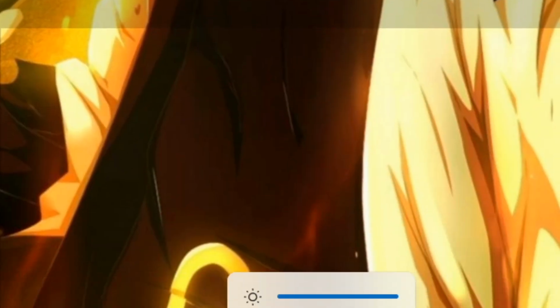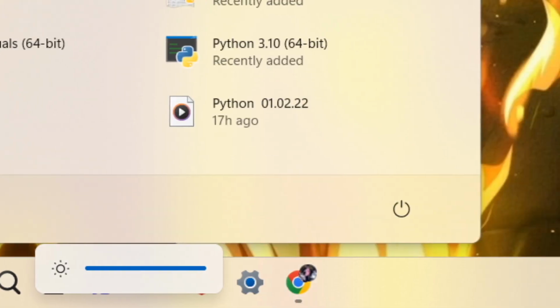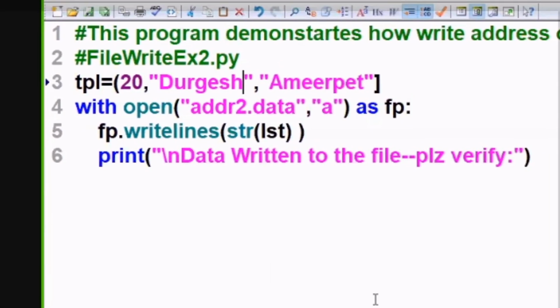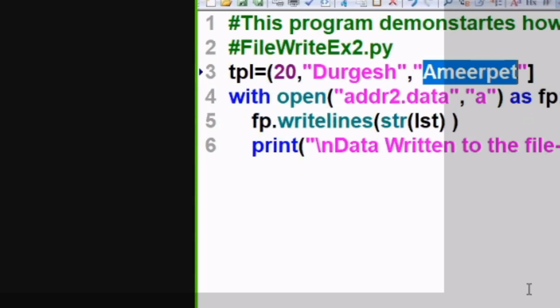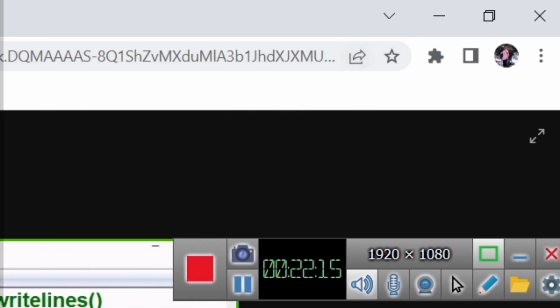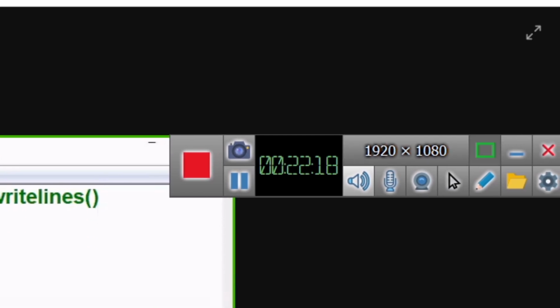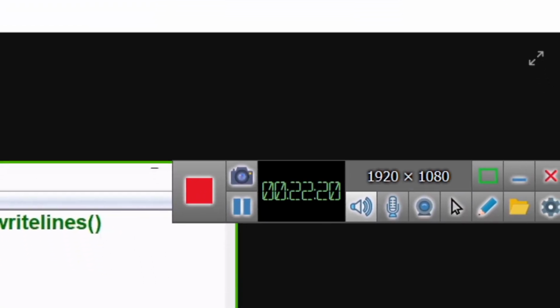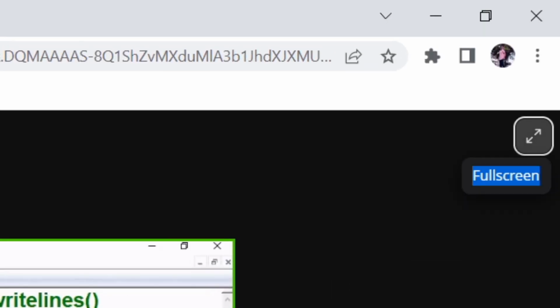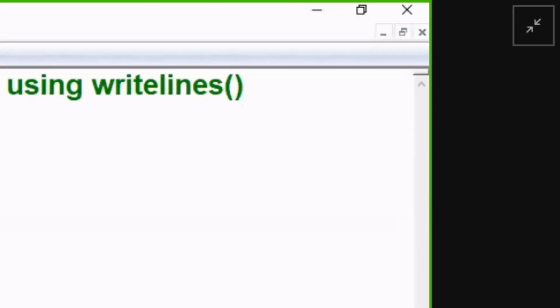Go back to students. I say TPL, tuple. I want to take it. 20, Durgesh, from Mumbai. Durgesh is from Mumbai. So what am I using? Are you following me? It's a tuple. Yeah, I will use Mumbai. Which one is this? So there I will take it.